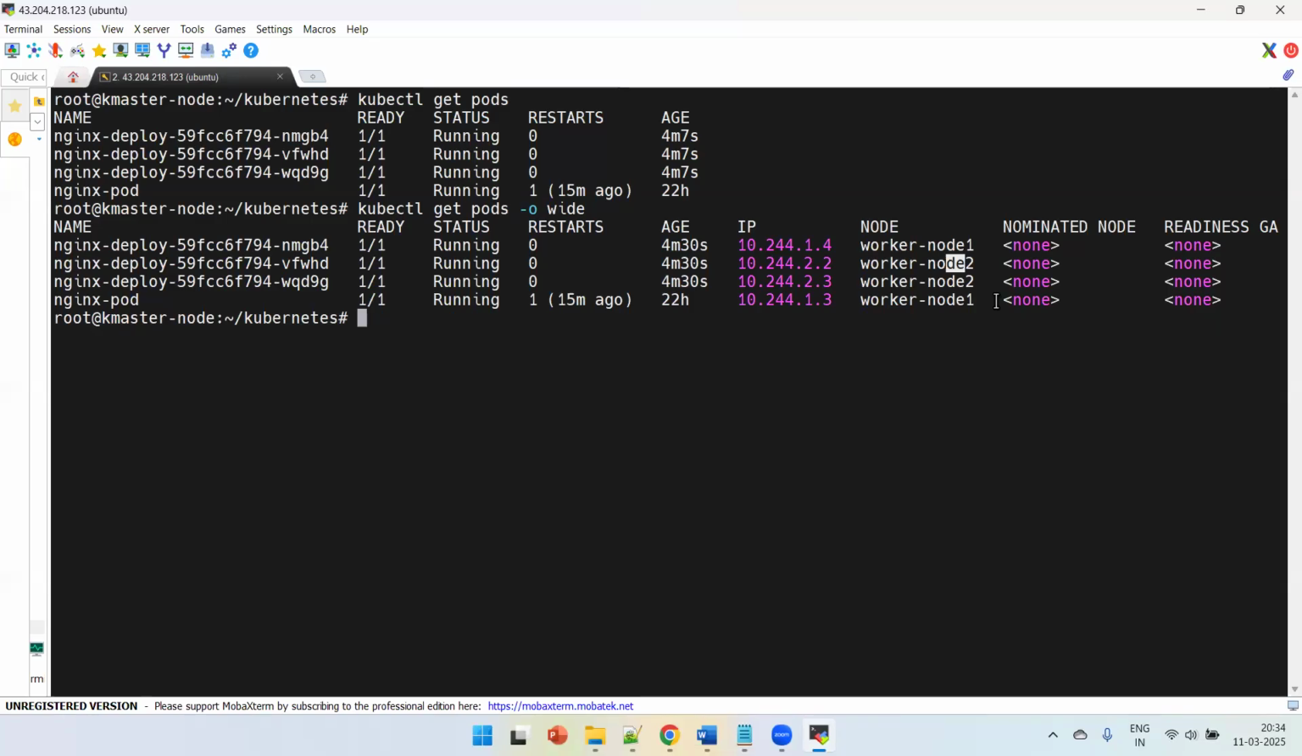You see? So even if one node is down, your application will still be up and running on worker node 2. And as a best practice in a real-time environment, you should have at least 3 worker nodes. Hope you are all clear with this, or do you have any questions?